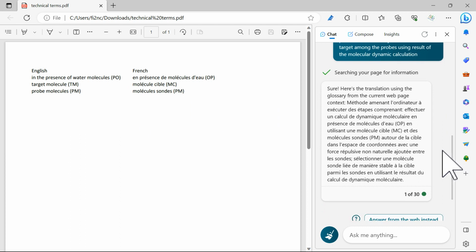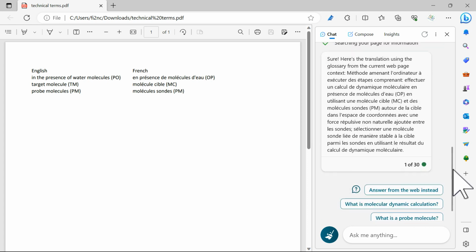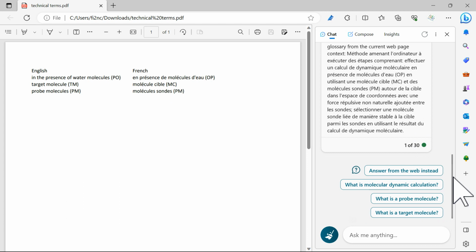And if we look at the translation, présence de molécules d'eau, OP. Okay, so that's good. It's been used. Instead of PO, we have OP, and we have the correct translation from the glossary. Target molecule, molécule cible, MC, okay, instead of TM, so that's good. And probe molecules, molécules sonde, and we kept PM, and it did that. So it worked correctly. So these are just a few examples that you can use.